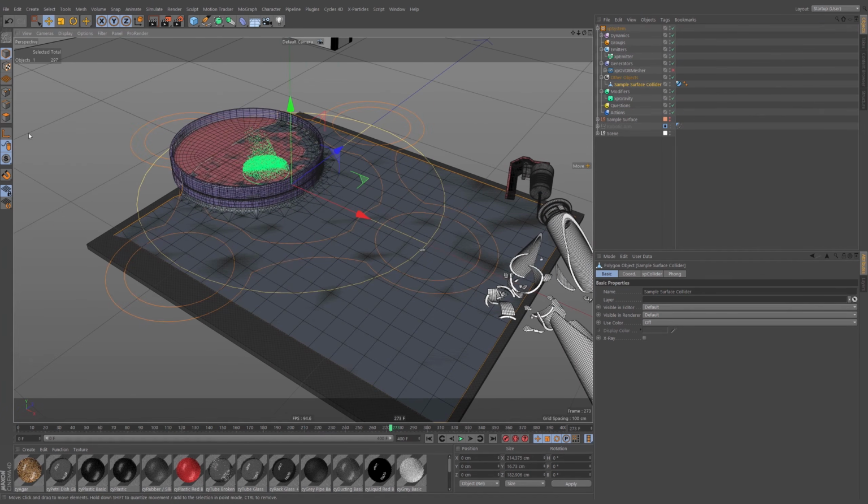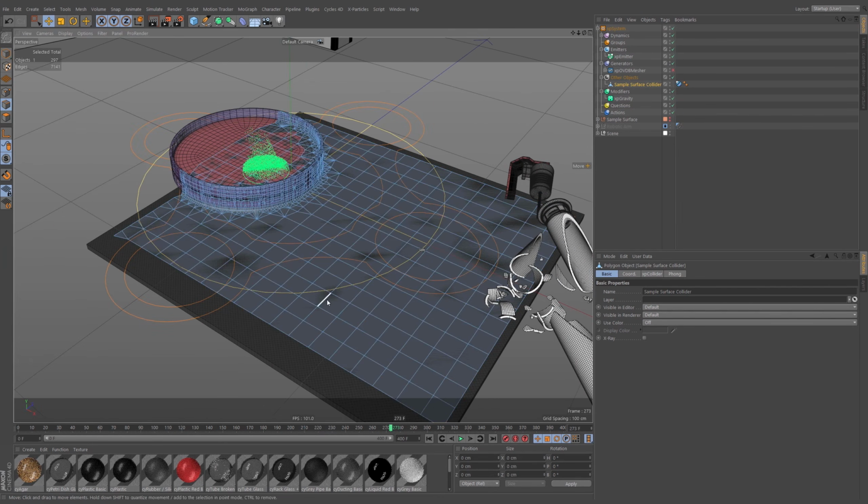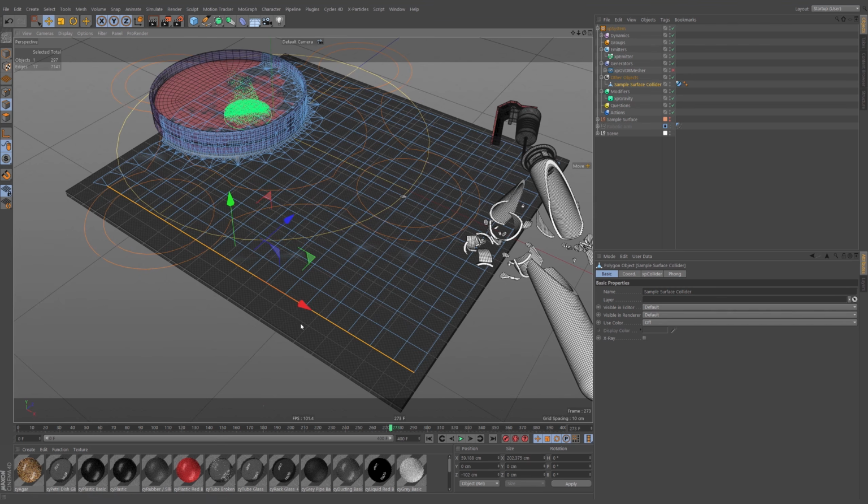I'm just going to expand that collider whilst I was thinking about it. Let's go to edge mode and use that double click method. Double click there.